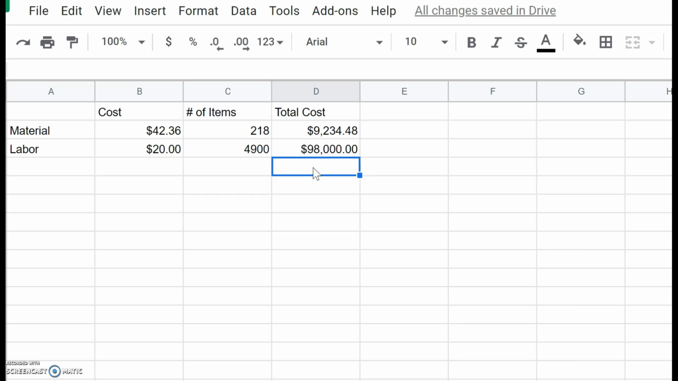And so now we want to find the total cost of the product, or of the project. So we're going to hit equals and sum. This time, this is where we were adding. Sorry, I skipped ahead a second ago. And we're just going to highlight these two boxes, okay? We're going to close parentheses. And now it's going to tell us the total of this entire project is $107,000 roughly.